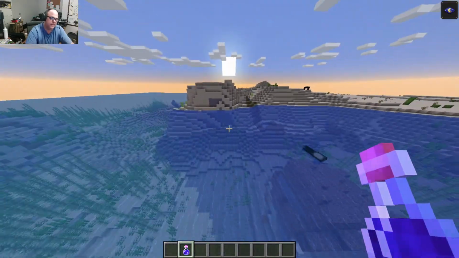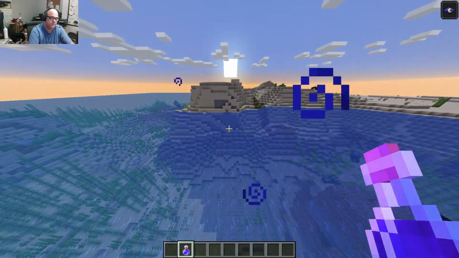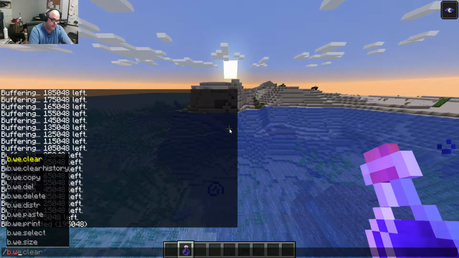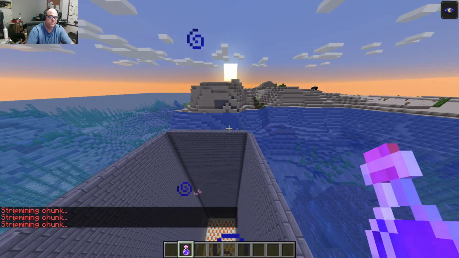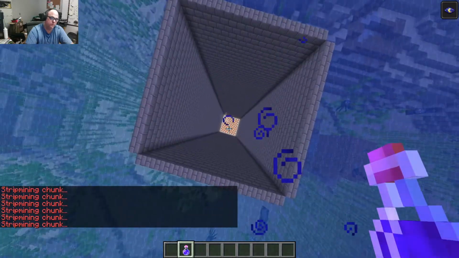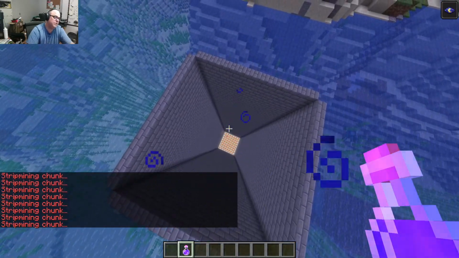You ever want to like dig down to the bedrock and see if it's like a slime chunk? So you can do something like this. b.we.strip mine. Boom. So what it'll do is it'll tunnel all the way down to the bottom.